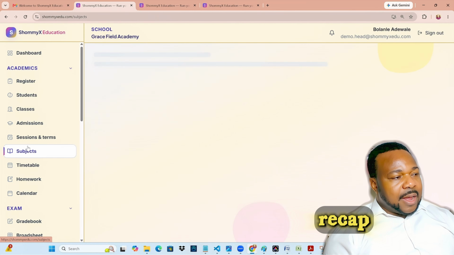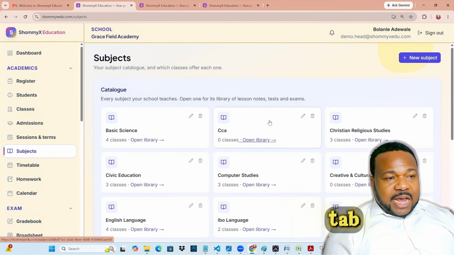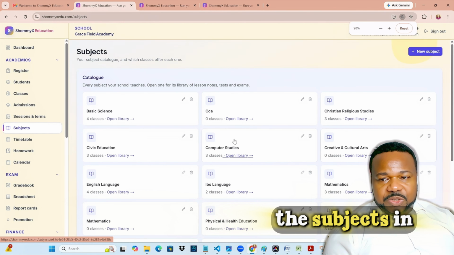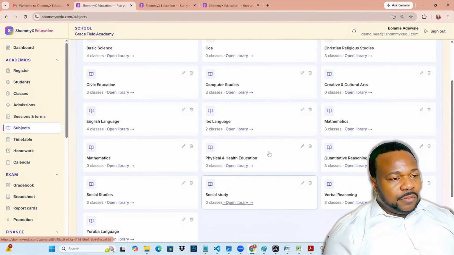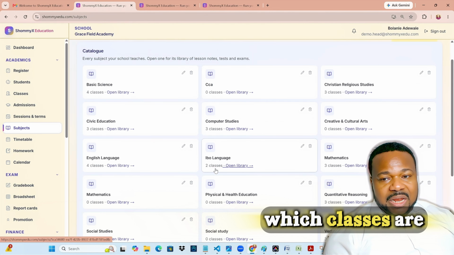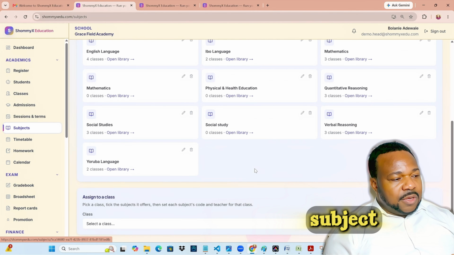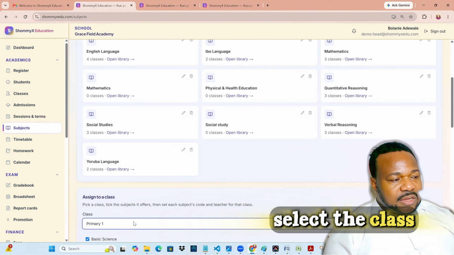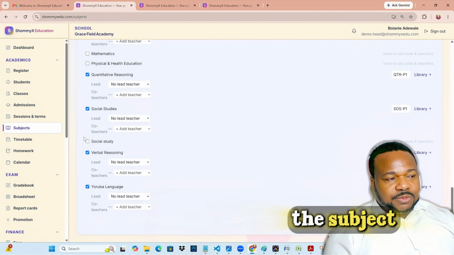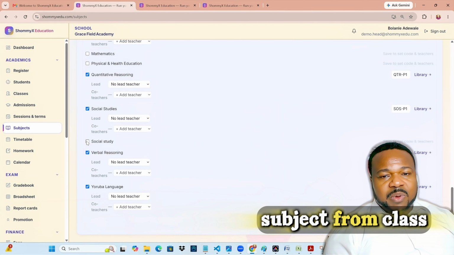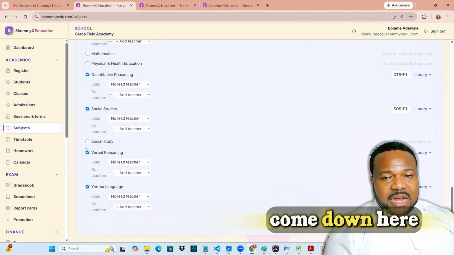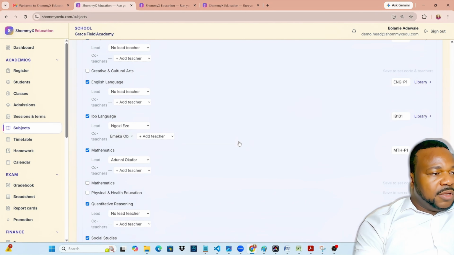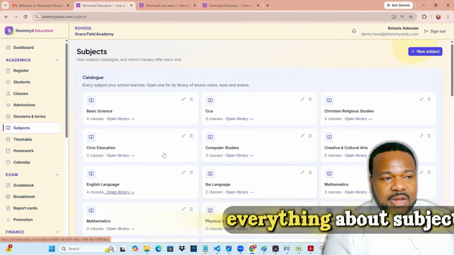So I'm going to do a quick recap. So if you come to the subject tab, it shows you your subject catalog, which means all the subjects in your school. And then from here, it will show which classes are taking the subject. So to assign a subject to a class, come down here, select the class, and then tick the subject. If you want to remove a subject from class as well, come down here, untick it, and click on save. So that is everything about subject tab.